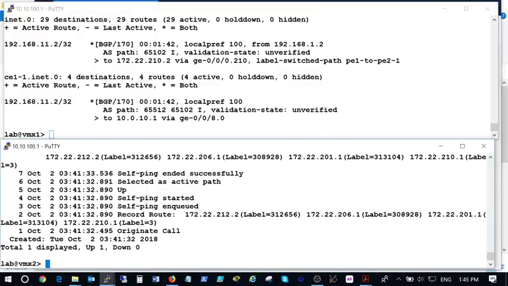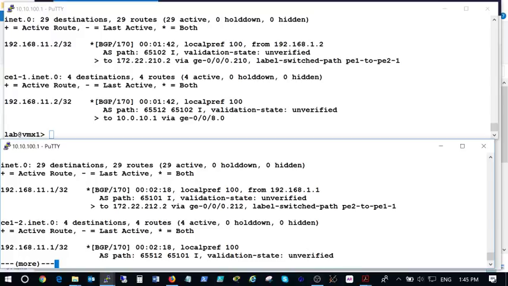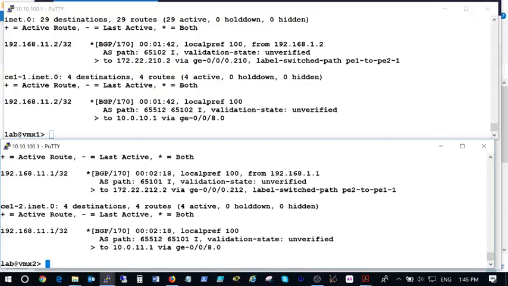Alright, and of course we should see the same on the other device. So we're going to show route to 192.168.11.1. We will see the routes going the other way, and this time it's using the path from PE2 to PE1. Okay, so it's using our label switched path, which means we should have connectivity. We should be able to actually ping that remote device, shouldn't we? So let's give that a go.